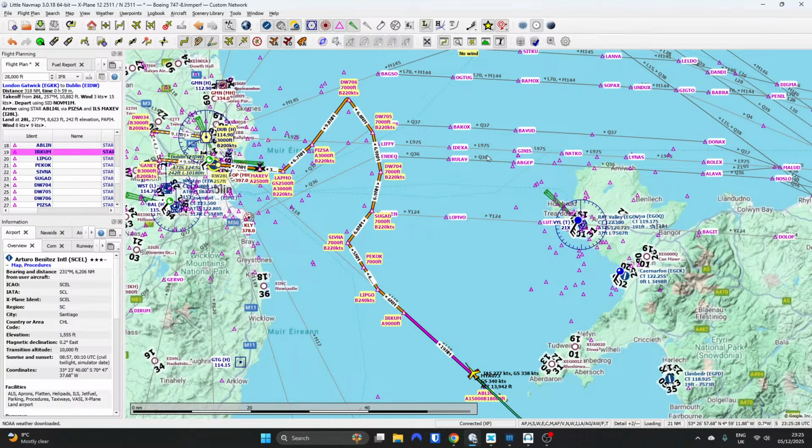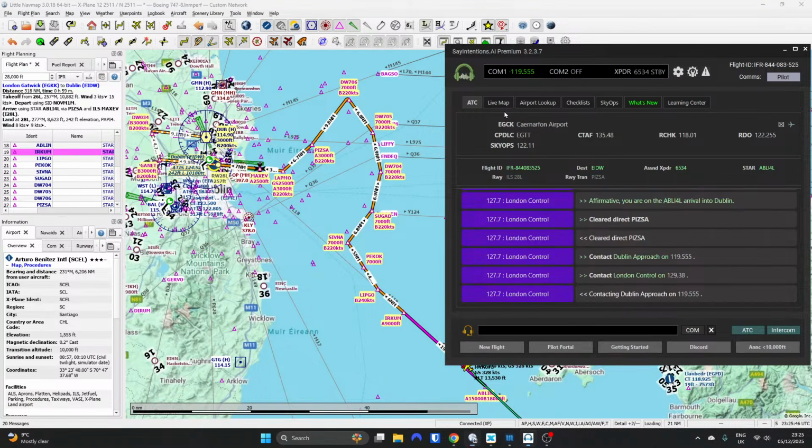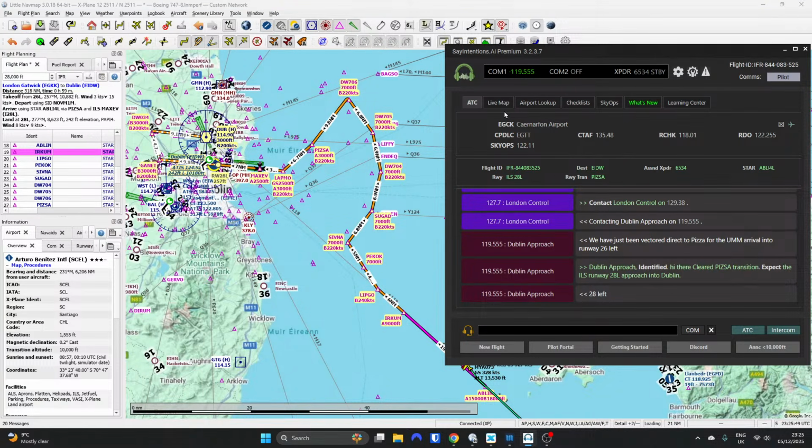Dublin approach, Speedbird 073. We have just been vectored direct to Pizza for the arrival into runway 26 left. 28 left, sorry. Speedbird 73, Dublin approach, identified. Cleared Pizza transition. Expect the ILS runway 28 left approach into Dublin. Cleared the Pizza transition, expect the ILS runway 28 left approach into Dublin, Speedbird 073.